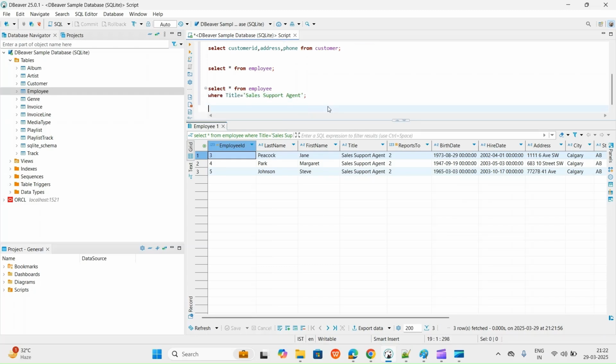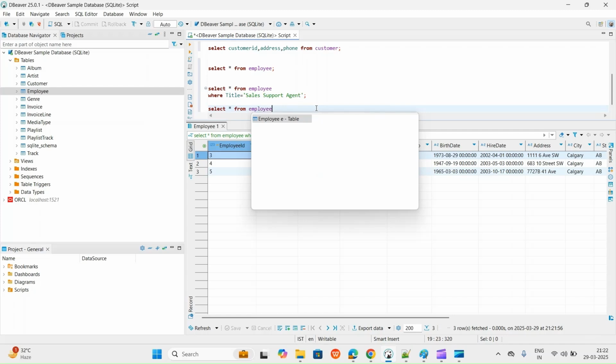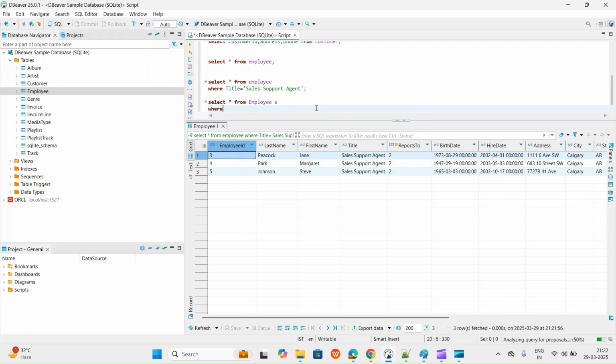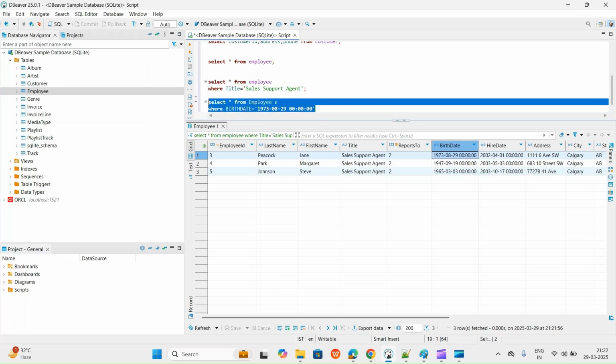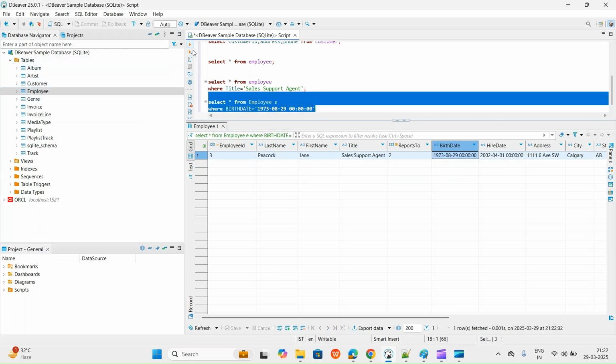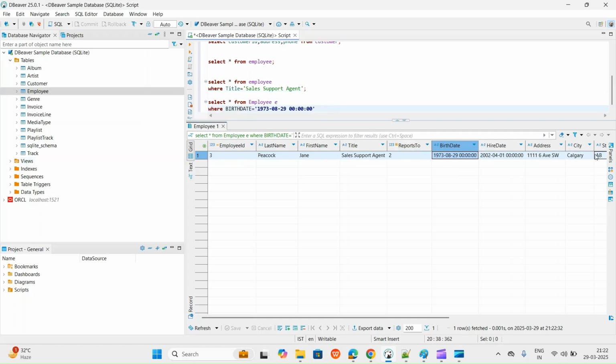And for date format also, we need to add the filter condition within a single quote. For example, I am adding this birth date in a filter condition. Now you can see I am getting only one record in the output, and I am fetching based on this birth date column, and I am fetching all the details.